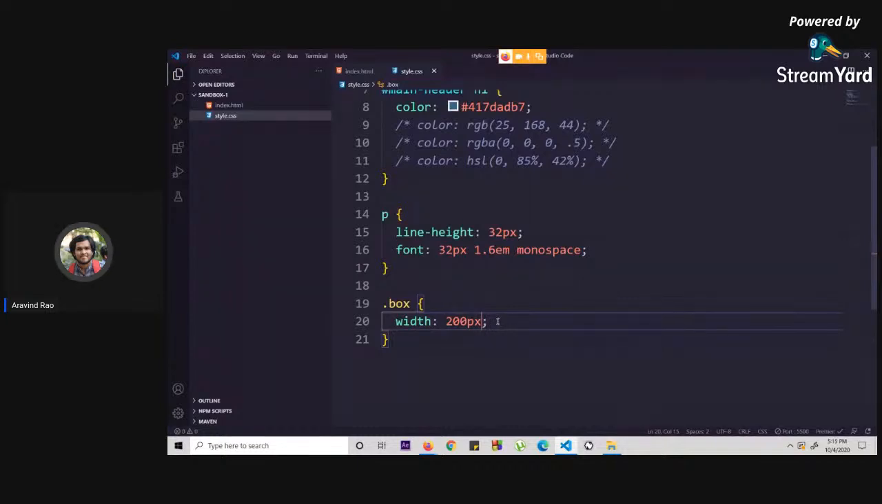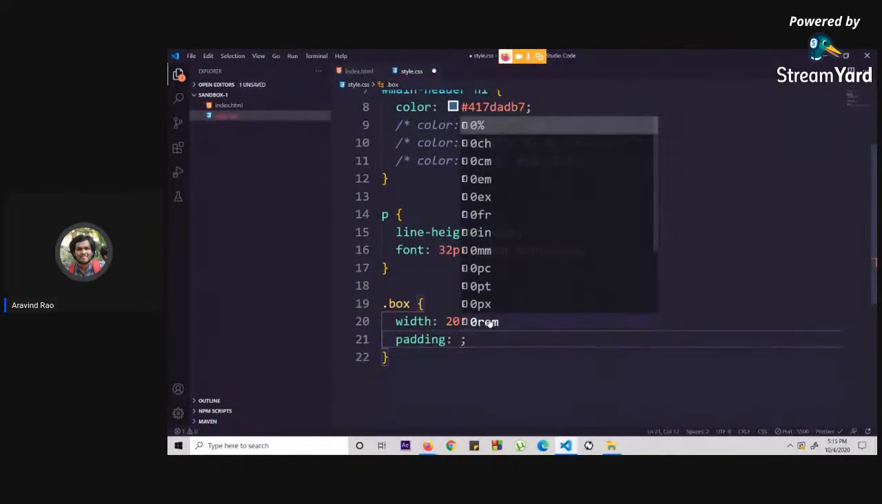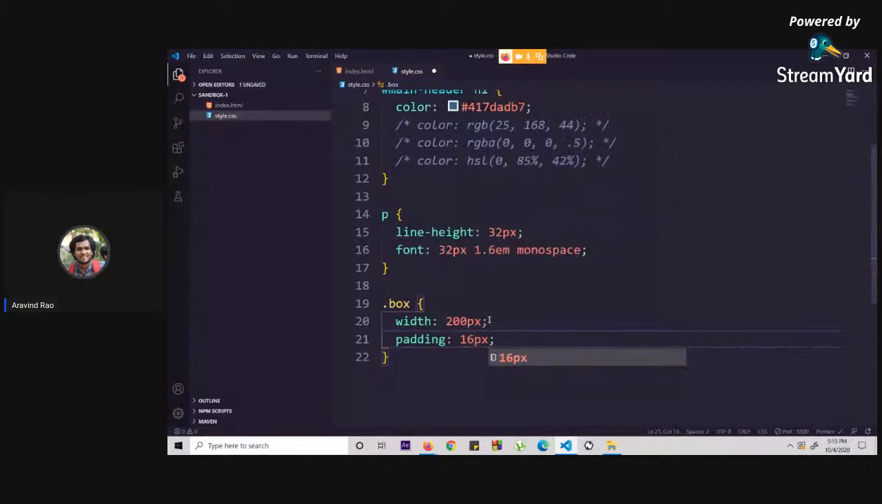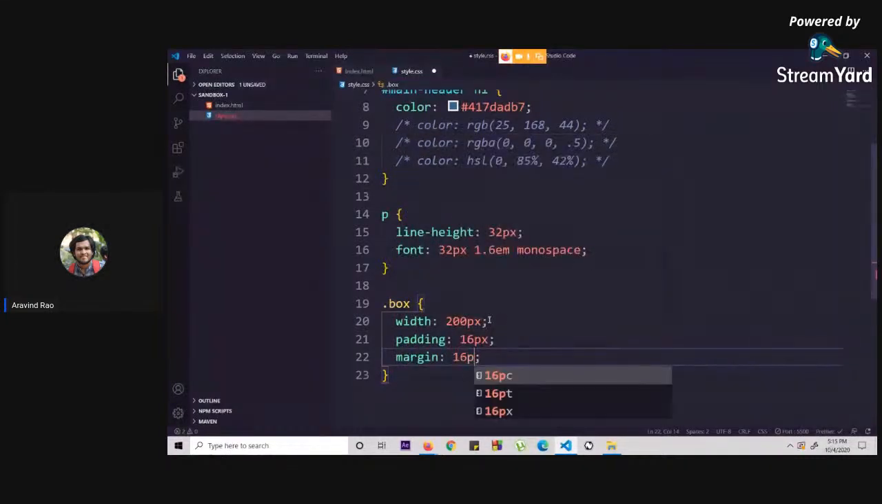That is how the box model works. You actually give how much width you want, and you'll see the same changes in the web page. Now let's give a padding. First I'll just give it, and then I'll explain. Okay, first I'll give a padding of 16 pixel and a margin of 16 pixel.